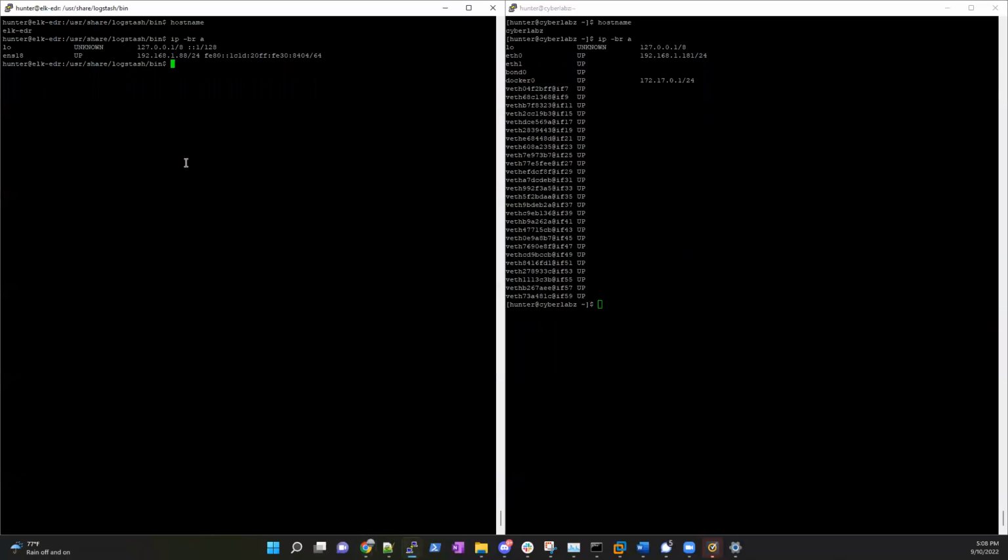So right here, as you can see, I have a standalone Elastic stack. It's running Elastic, Logstash, and Kibana. And here I have Security Onion that I've named. Host name is Cyber Labs.